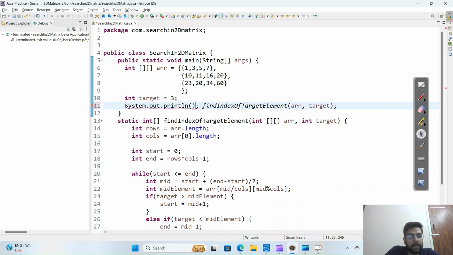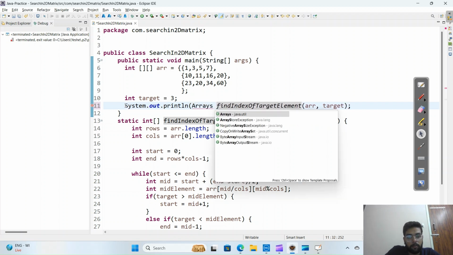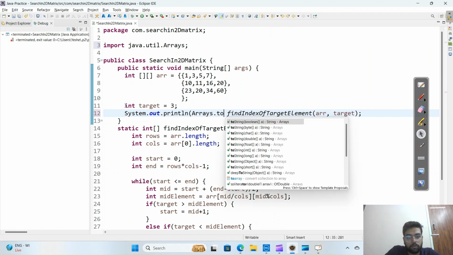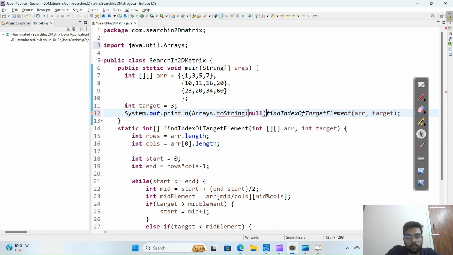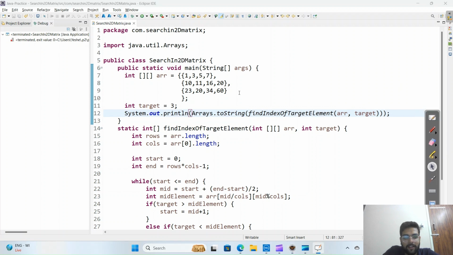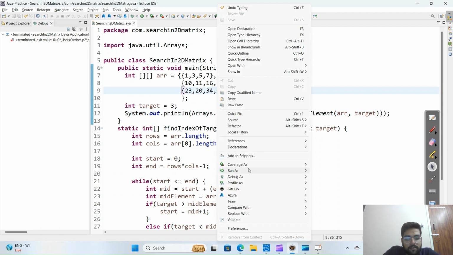How we can check? We need to print the array. What we got. So how to print the array? I already explained you a lot of number of times. Arrays dot toString. We need to print one D array, right? Why? Because we need to check the output. So let's run Java application.